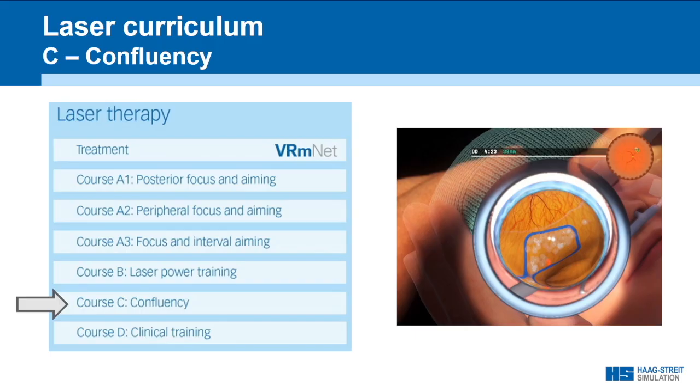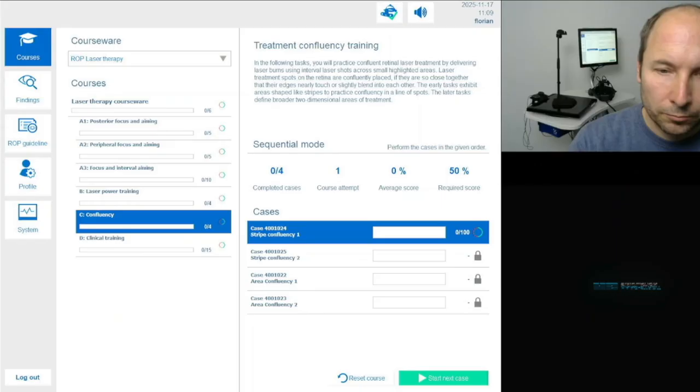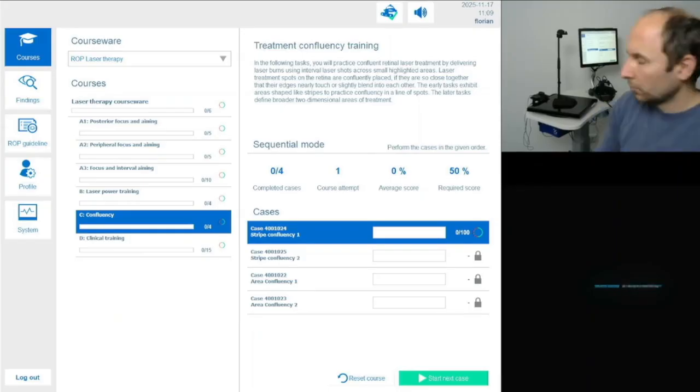Course D is then about confluency. As you see in the screenshot, we have an area that we have to cover. It's not the whole avascular area, it's only a small area, but we have to treat this area confluently. So the spots should be close to each other, but not overlapping. Let's start C, the first task of confluence.